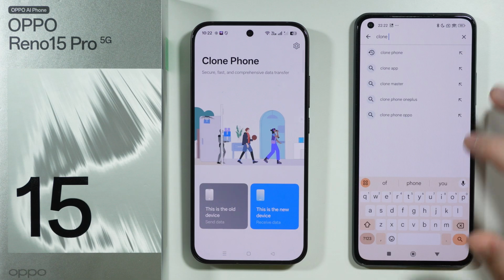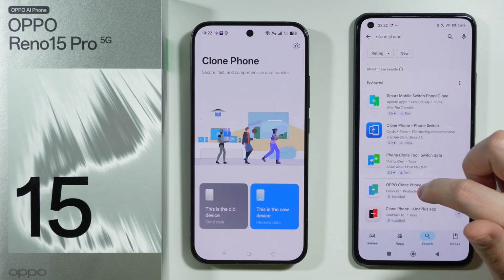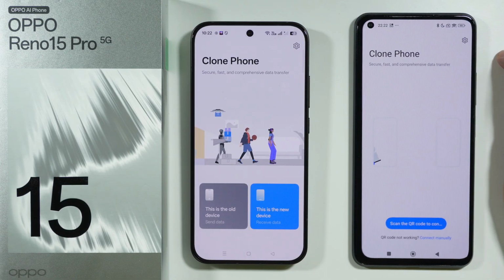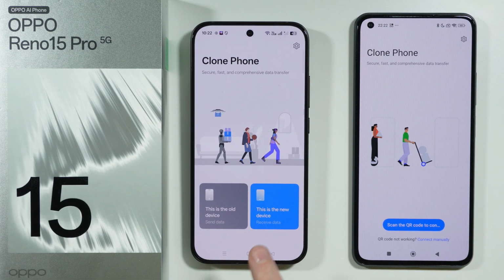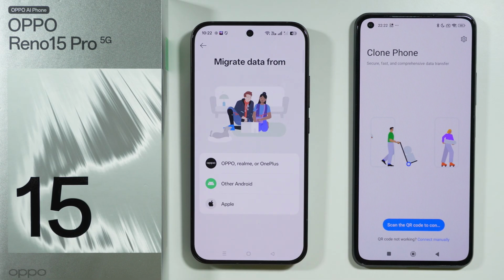In the case of the iPhone, of course, you want to go to the App Store and get the OPPO Clone Phone app as well. So we're gonna open the Clone Phone app. Over here on OPPO Reno 15 Pro, we're gonna select that this is the new device. There we go. We need to grant all the necessary permissions.